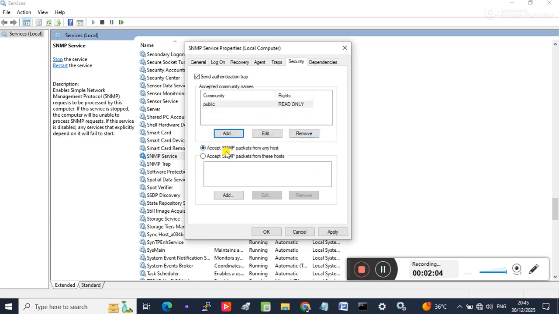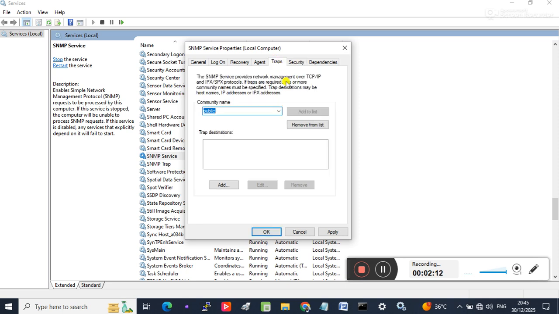Then I'll check this option to accept SNMP packets from any host. Then the next thing I will do will be to move to traps. So under traps, under the community here, I will add. If you're coming here for the first time, this will be empty. So I will just type my community name here, which is public. Then I click on add to confirm that this is added to the list.